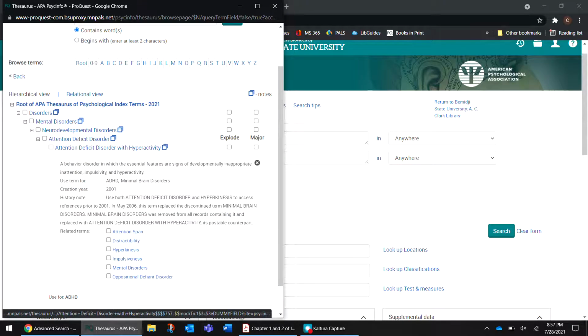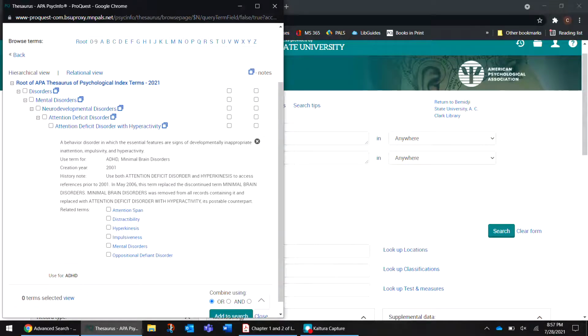I can also click this box right here to expand a little bit more information about this term, including related terms if there are certain terms that I want to see that maybe would be connected to the words I'm looking for. The great thing about these subject terms is that you know that if an article has an assigned subject term, you can be pretty positive that the subject is an important part of the piece.